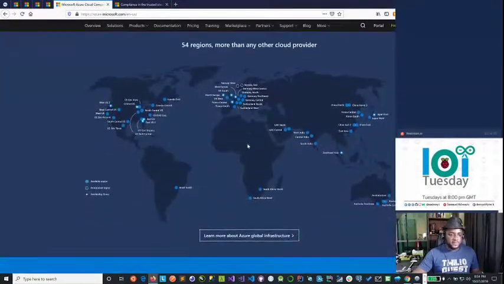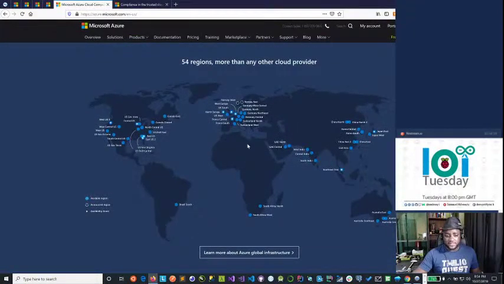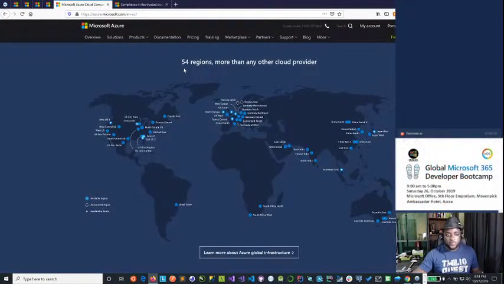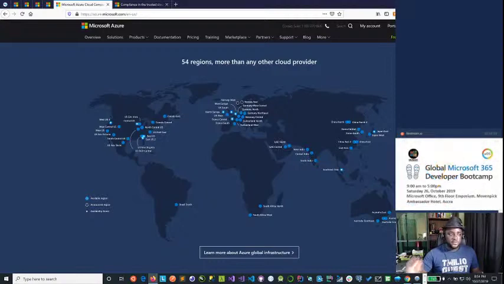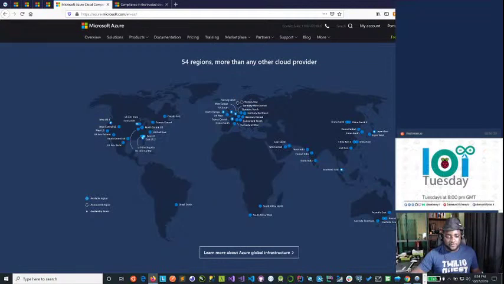Now, the next thing I want to talk about is what we call the availability regions. As of now, we're running 54 regions, which is more than any of the cloud providers. And we have two right here in Africa: South Africa North and South Africa West. So what's the essence of all these regions? Like you're seeing all these dots. Not to forget that there are other regions that are secret, or that belong to certain government agencies, that are not listed as public regions.